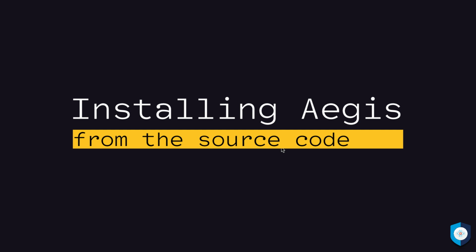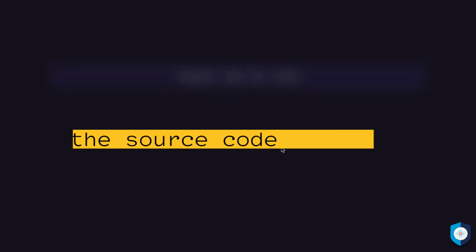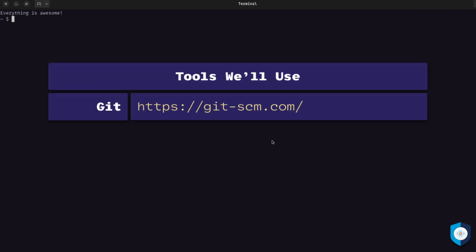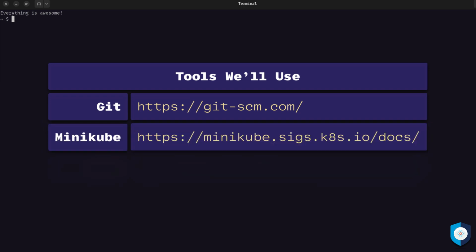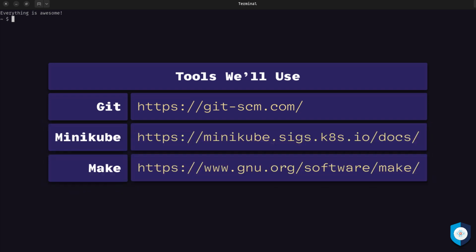In this quick walkthrough, we'll see how you can install Aegis from the source code and verify that the installation works. If you want to follow along with me, you'll need a recent version of Git, a recent version of Minikube, and Make as a build tool installed and running on your system as well. If you have these, you can just follow along and type the commands as I do. If you don't, you can just watch the video, install these on your own time, and go over the video once again to do it yourself at your convenience.